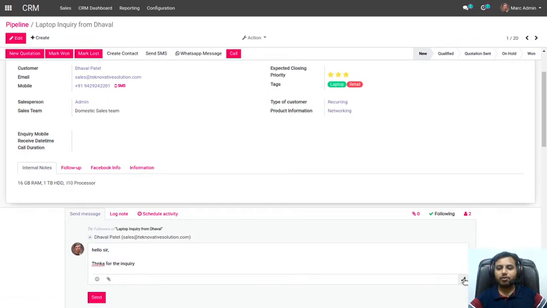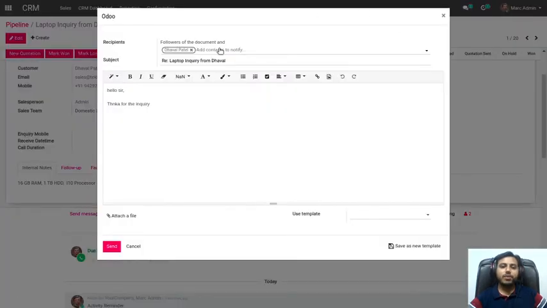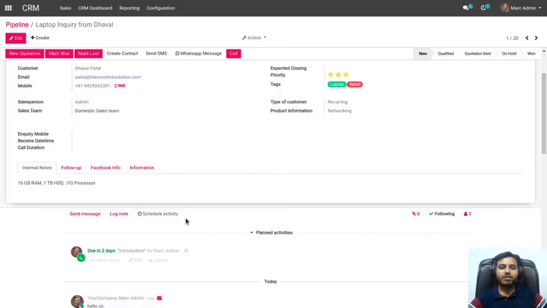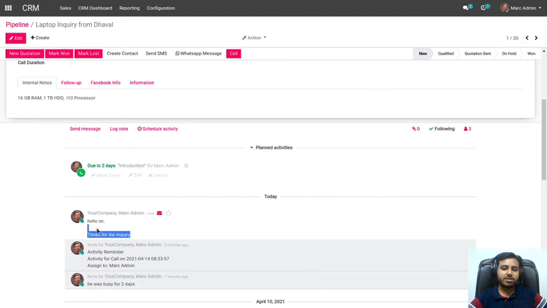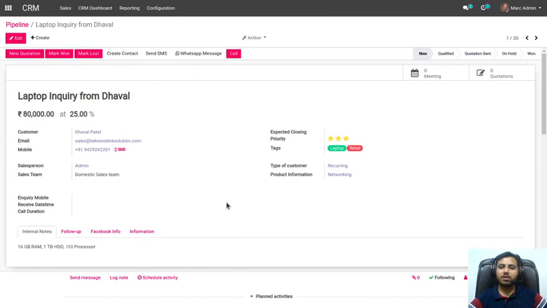So it will open your full composer in a wizard. You can add multiple recipients from here. You can change the subject. You can even use multiple templates, so you don't need to write the message every time, and you can use it multiple times. You can save your time, and you can click on this send button. So it will send this mail, and whatever mail you send will be recorded in the history. See, this is there in the history. So like this you can do all the communication directly from the system: call, WhatsApp, SMS, and mail, right?